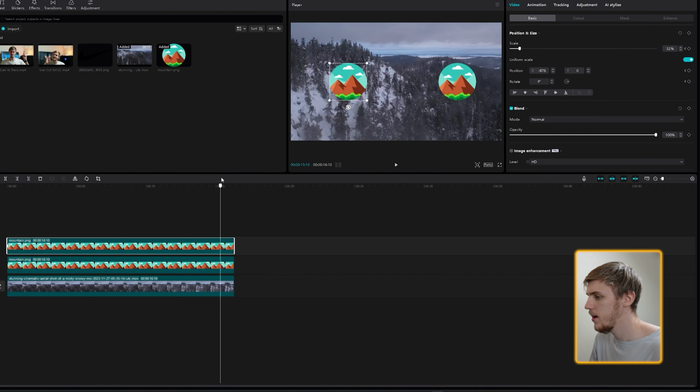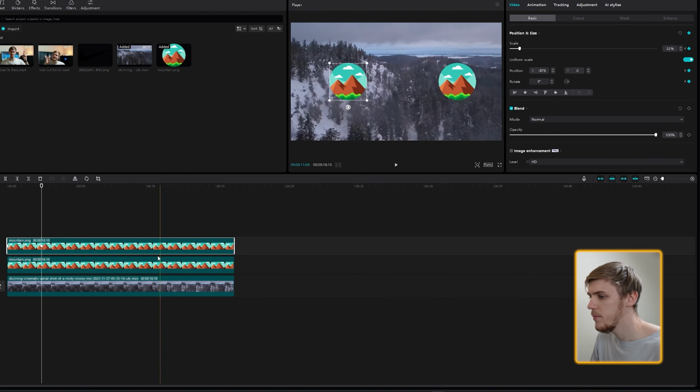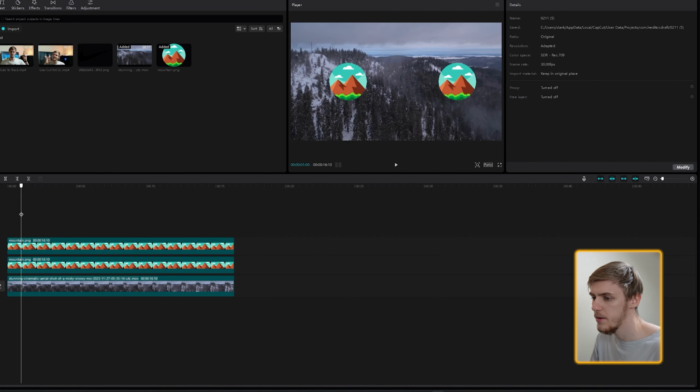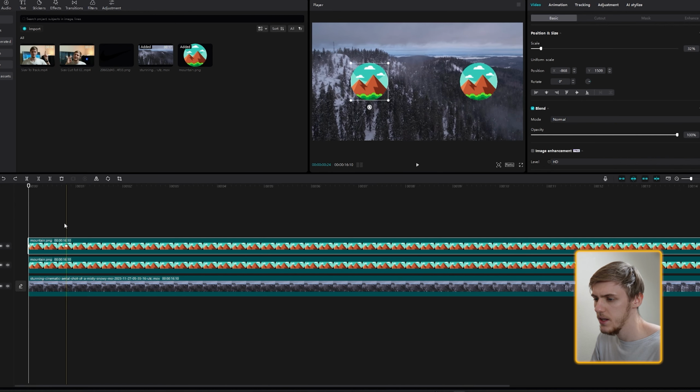I'll add 1 keyframe right here and add the second keyframe probably like 3 seconds in, somewhere here. And I'll do the same thing for the bottom one. Now on the first keyframe, I'm just gonna drag it up top, something like this, and I'm gonna copy the properties and add the same thing to the other one.